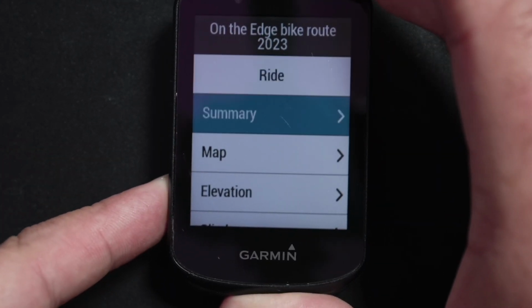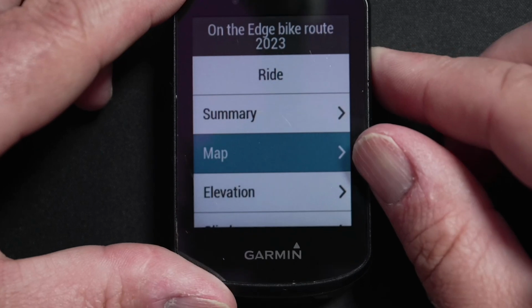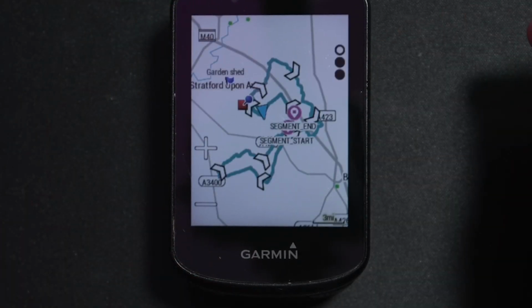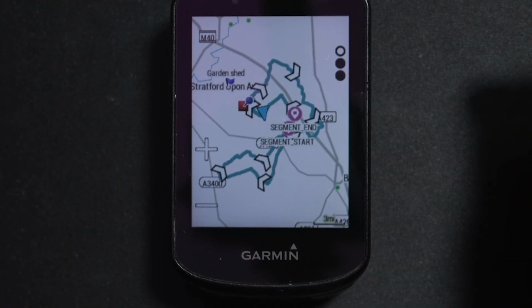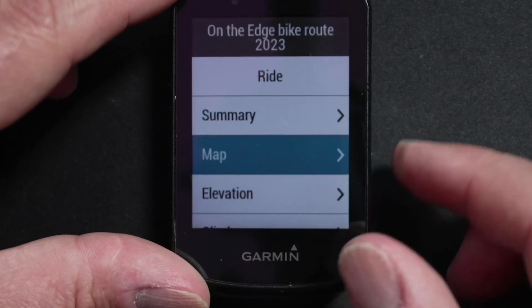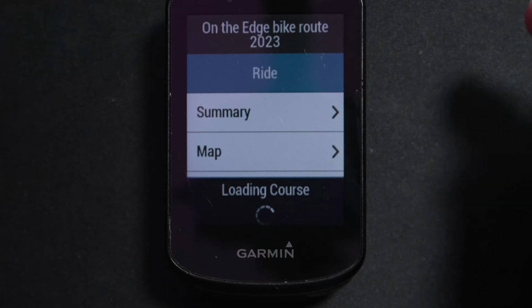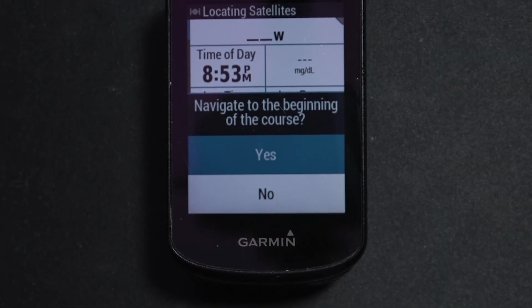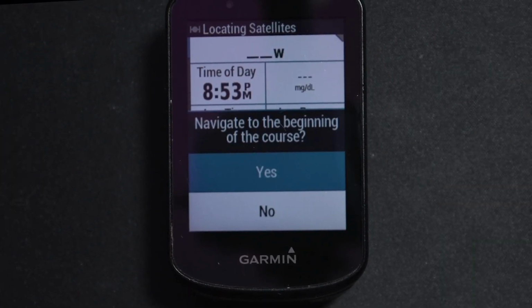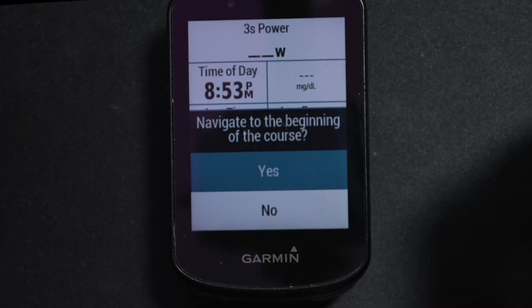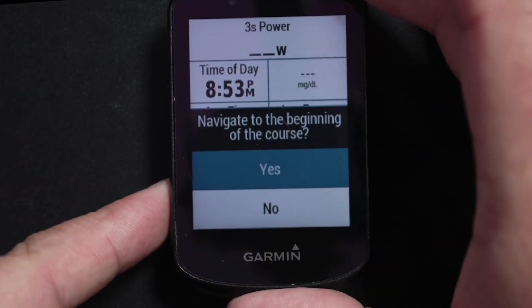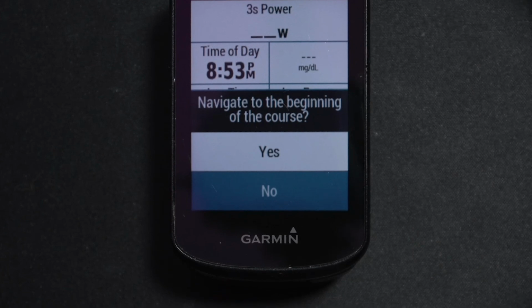So let's first of all have a look at the map just to make sure it's what we're expecting. And there we go, I recognise that course, and that's absolutely the right one. So we go back and then hit ride. What it'll do there is load the course up and ask if you want to navigate to the beginning of the course. I always select no, because I like to make my own way there. I don't need the Garmin to tell me where to go to get to the start of the course, but if you need to do that, then obviously you can.